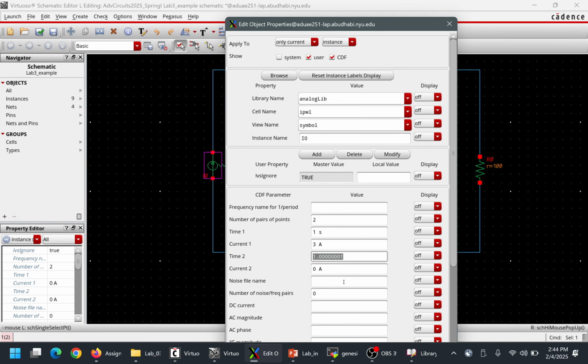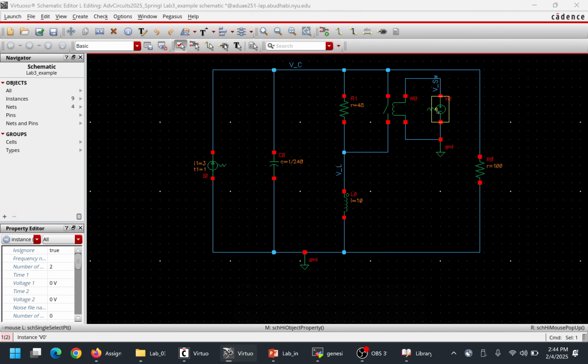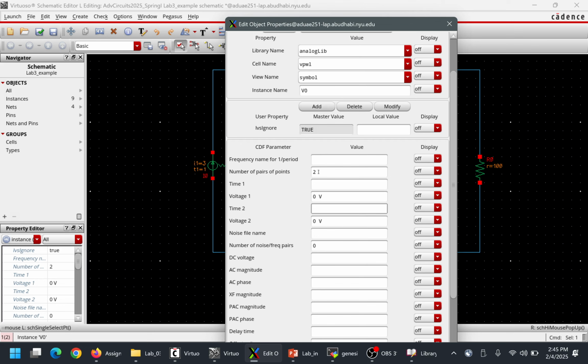Now I'm going to select this. I'll say okay, and then I'll come to this voltage source now. For the voltage source, I also need two conditions, 1 and 0.